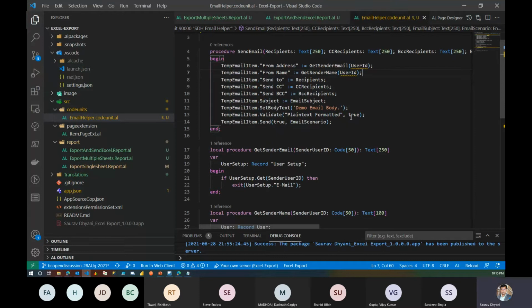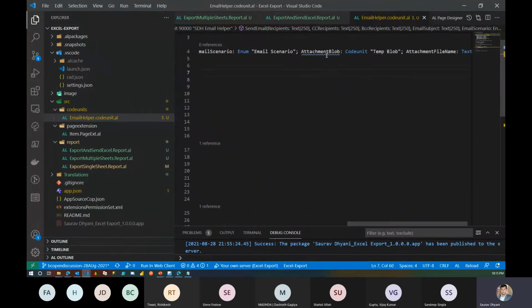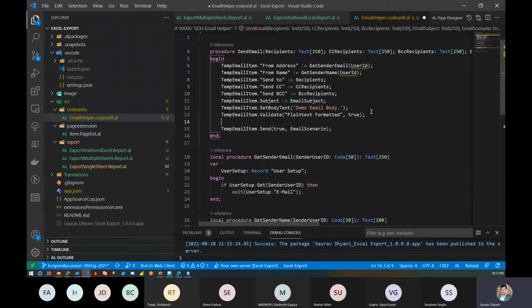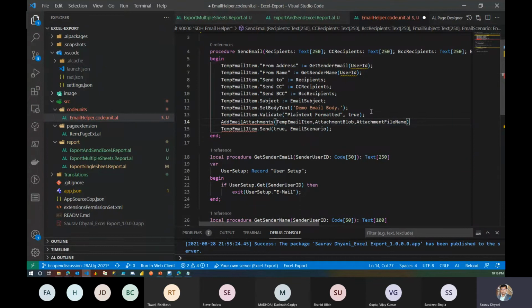Now the only thing that is remaining in that question which we are trying to answer is to have an attachment there. And we already added a blob, attachment blob, and also attached an attachment file name. So now the way it works is, let's create a separate function to add email attachment, and we will pass the temp email body, email item, and also pass the attachment blob and attachment file name here.